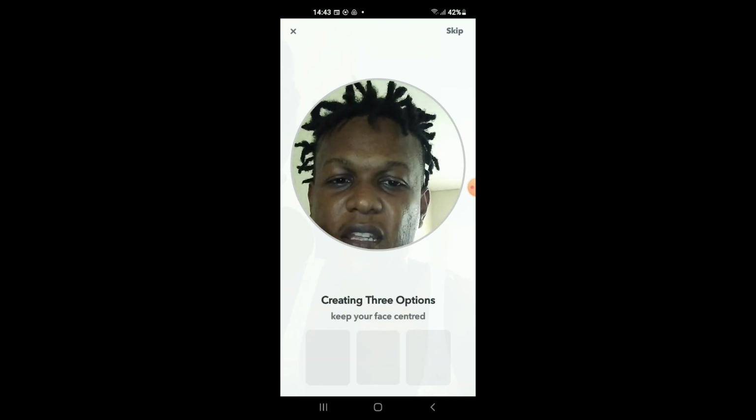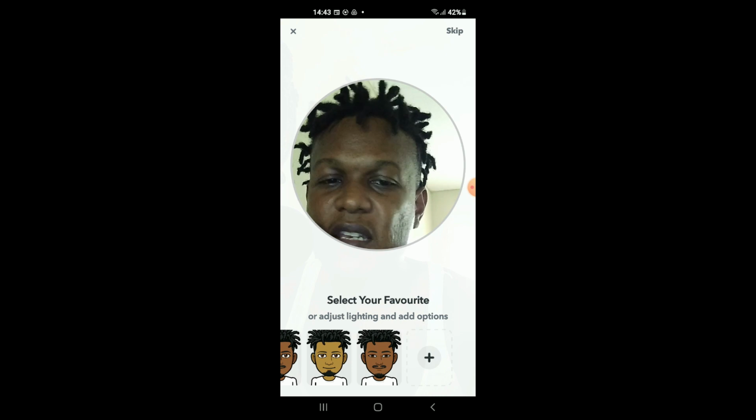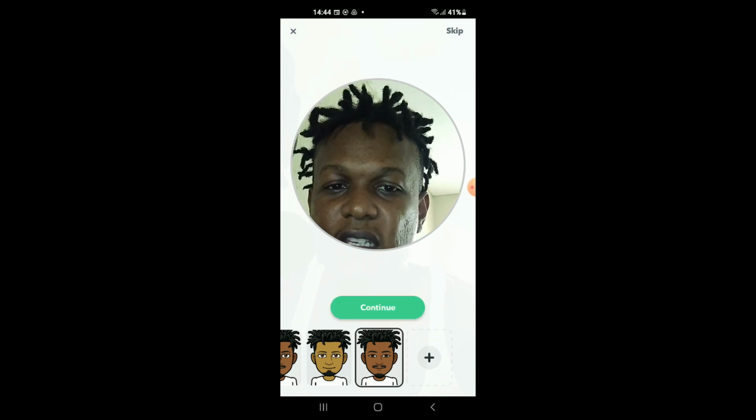Tap on the male if you're a male, if you're a female, you tap on female. Then you'll simply tap on the suggestion that you like and tap on continue.